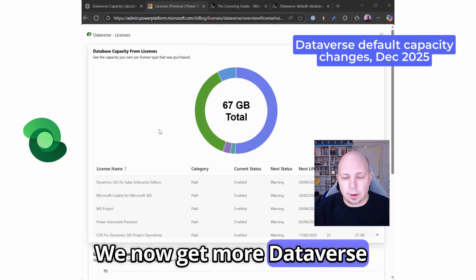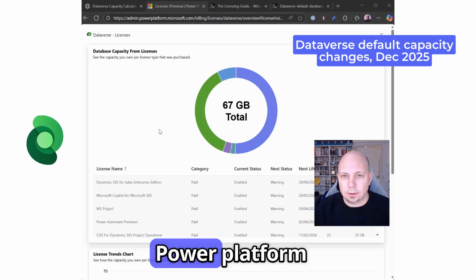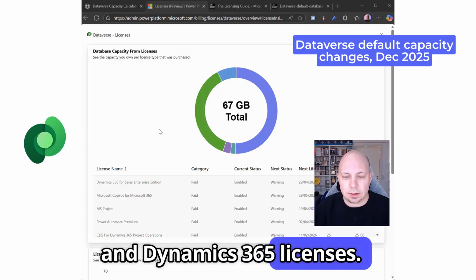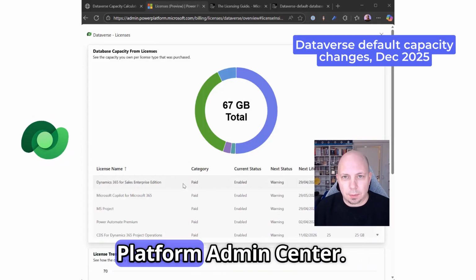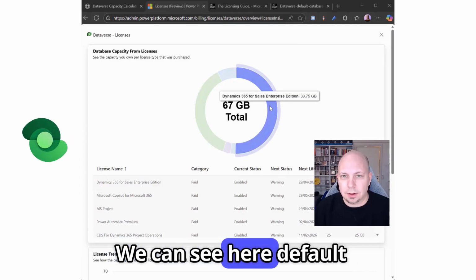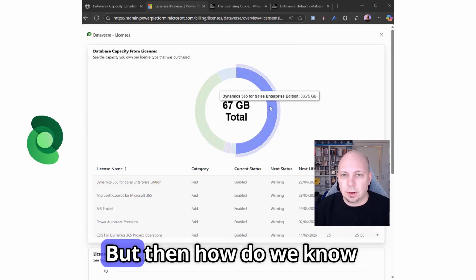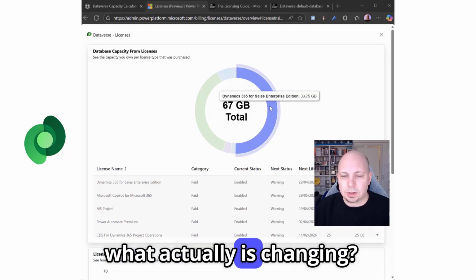We now get more Dataverse default capacity for Power Platform and Dynamics 365 licenses. It's been applied to Power Platform Admin Center. We can see here default capacity in action. But then how do we know what actually is changing?